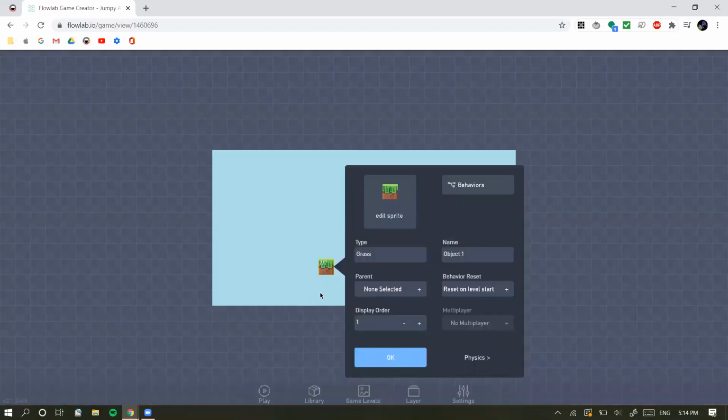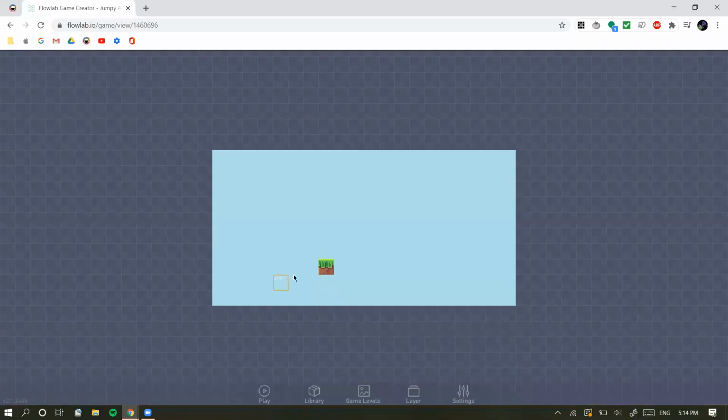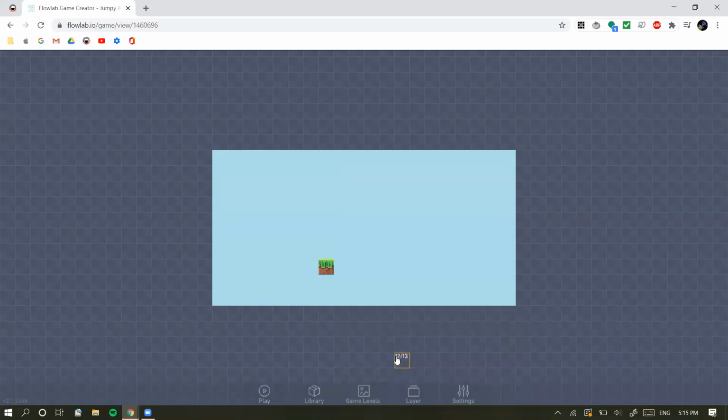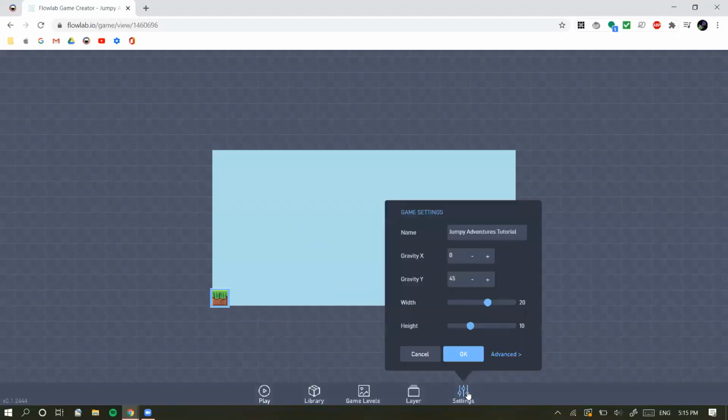If I click OK, you can see that the way this block looks has changed. It looks like grass instead of the block that it had before. So I renamed it to grass and I changed the sprite, and that's pretty much all for this. Now if I click and hold this, I can drag it anywhere inside the level. Since this is the level, we want everything to be inside here. Remember we made this a certain amount wide and tall by using the settings tab.